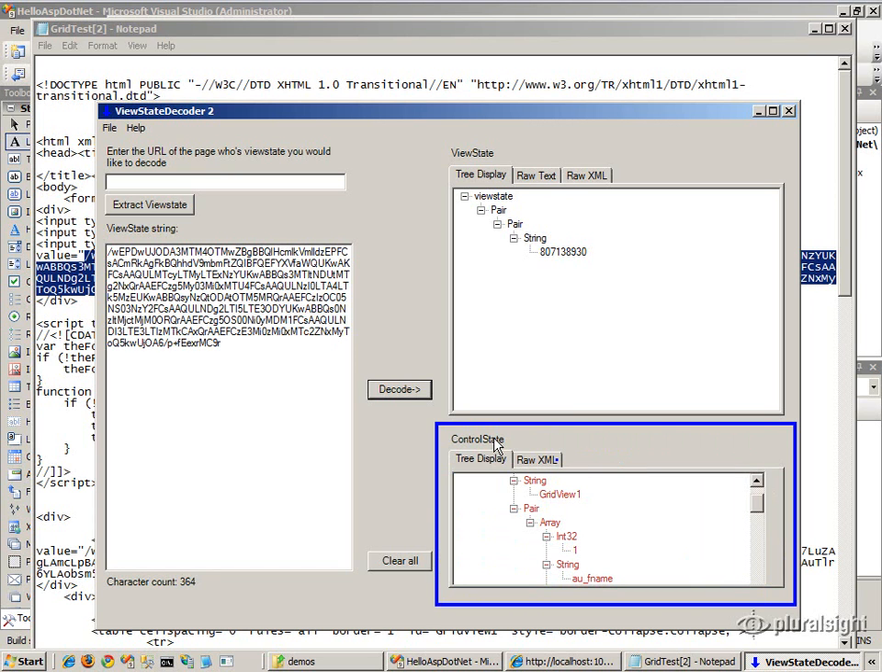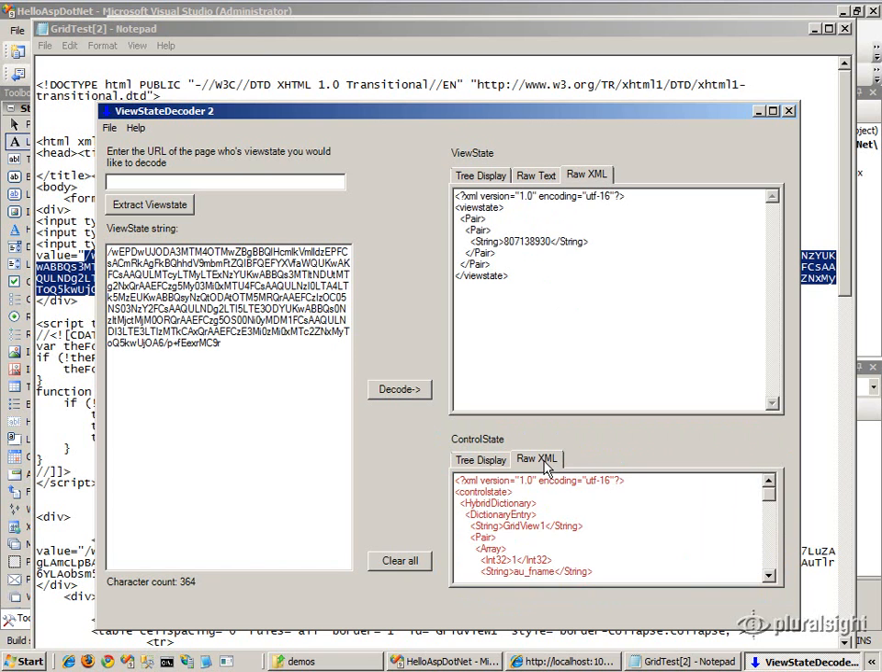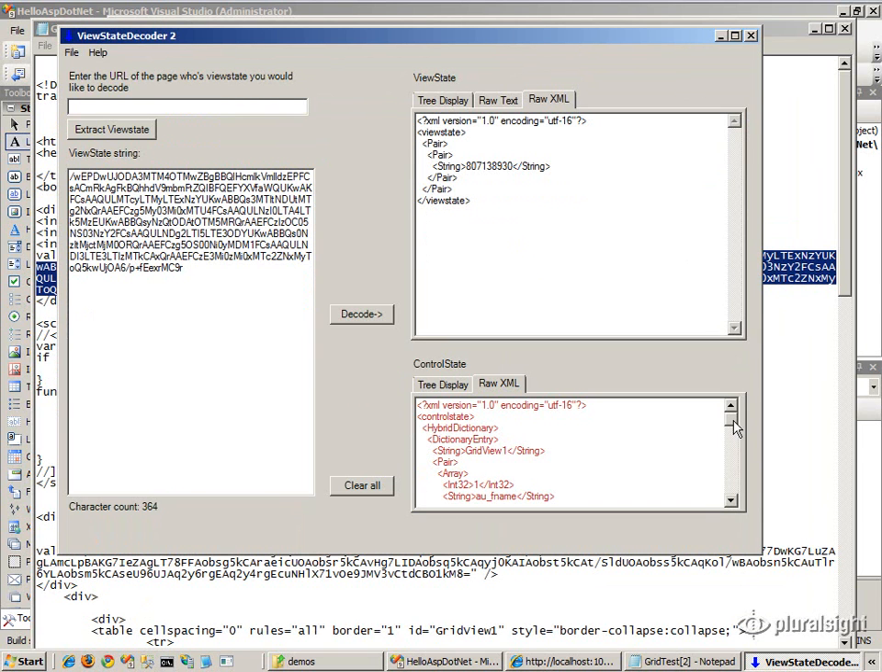All I do when I parse the view state is look for the supplemental collection of data that's at the bottom. Notice because we disabled the view state, there's very little view state up here. It's just a single identifier for the page. Whereas the control state, let's look at the XML rendering so we can see the relationships. The control state actually stores a fair amount of data.